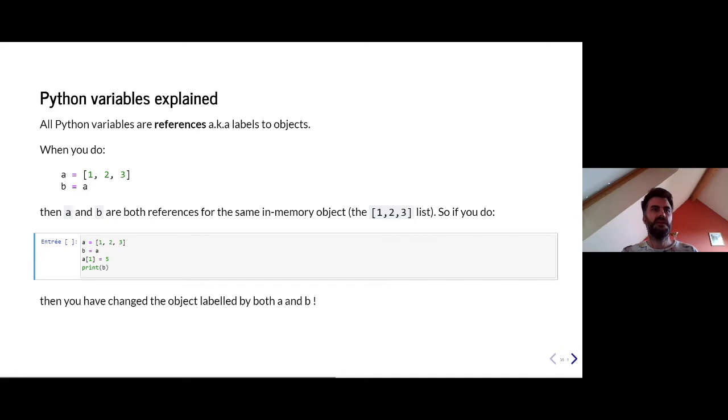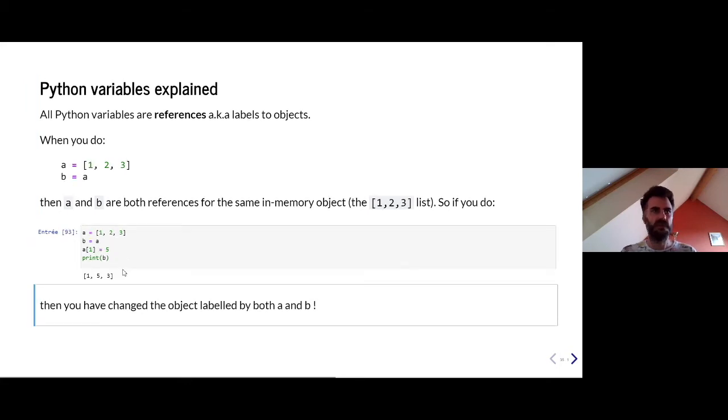Which means if I do A[1] equals 5, so I assign 5 to the second element of this list A, because B points to the same object in memory, B will be modified too. So here, I do A equals 1, 2, 3, B equals A, A[1] equals 5, and I get 1, 5, 3. A and B are both modified because they are the same object. That's quite important to remember.